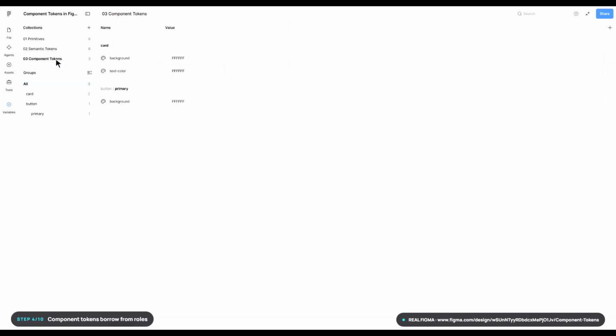These tokens stay focused on the component decision. The semantic layer handles the theme decision beneath them. So when a button needs to diverge later, I can retune button primary background to a different semantic role in one place. I do not have to hunt through frames, instances, or unrelated controls. The chain is primitive: semantic role, component token, then component.